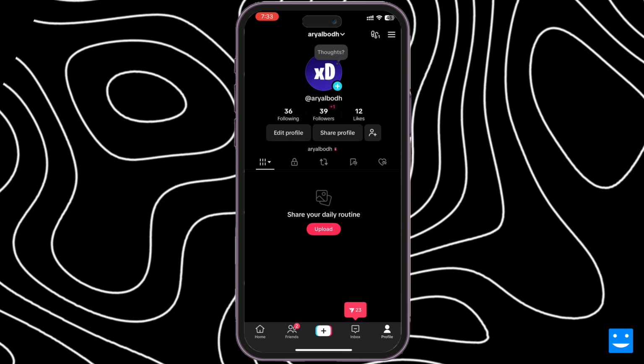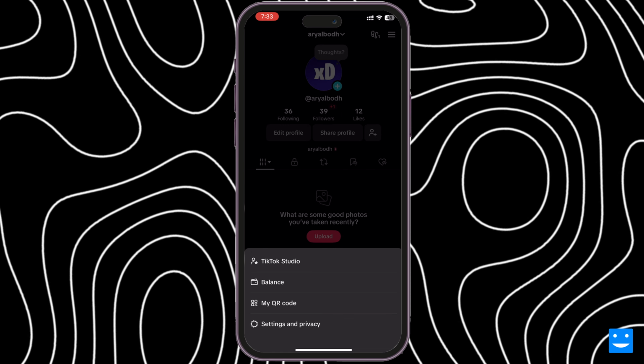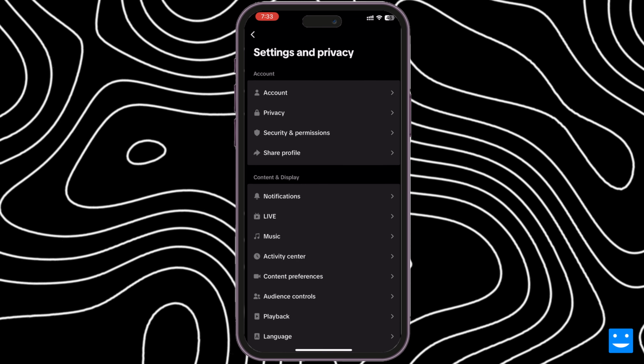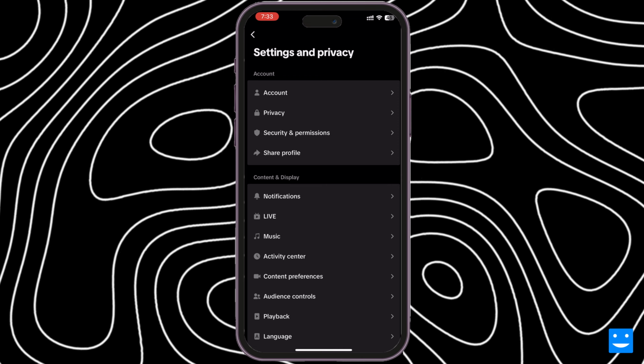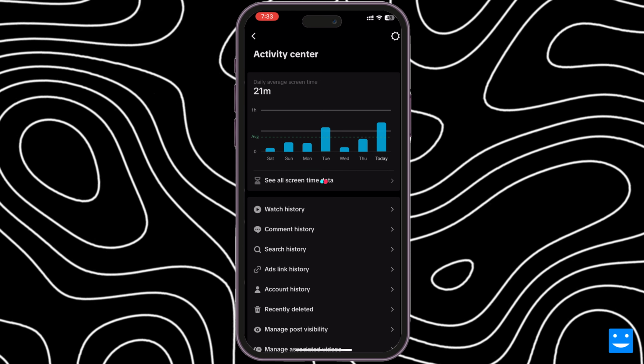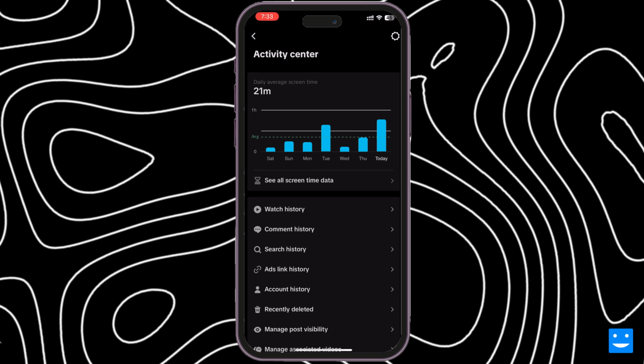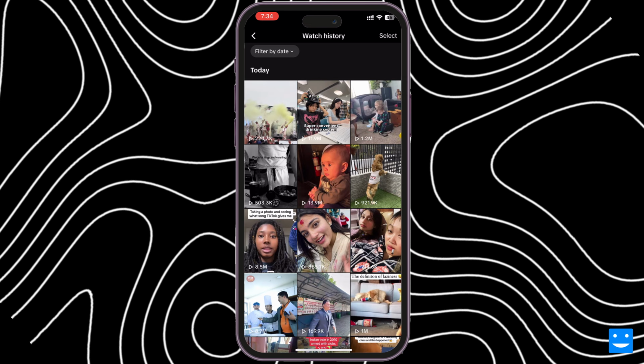Hit the three lines on the top right, then click on Settings and privacy options. Once you've done that, you need to go a little down to Activity center and hit that. After that, you will be directed to the Activity center page where you will see the screen time of your TikTok, and you will see a button to click on Watch history. Once you click it, you can see your history.